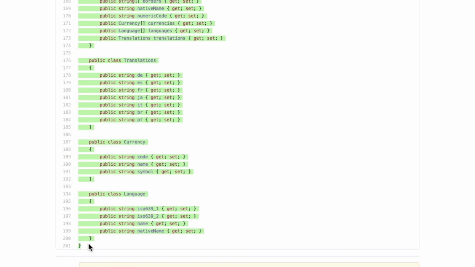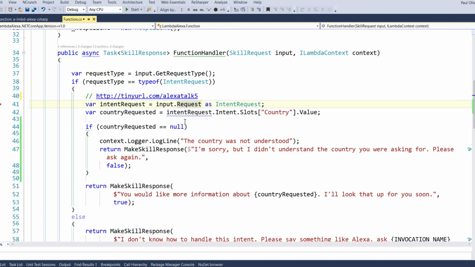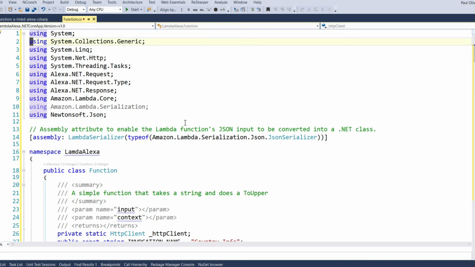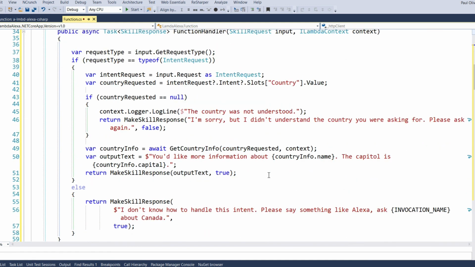So let's just copy this to your clipboard. And then once you're back in Visual Studio, you can paste the code back in here. And just again to show you, when the request comes in, we are going to say if the country was not understood, if we don't get it. However, when we call this get country info, this is what's going to call the REST service, and then we are just going to respond with "You'd like more information about," and then the country name, and then say the capital. Just to point out, the service spells the name of capital wrong with an AL. It is actually supposed to be OL, but hey, who's counting? I don't care. I spell it wrong all the time anyway.